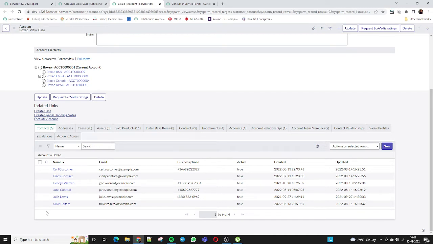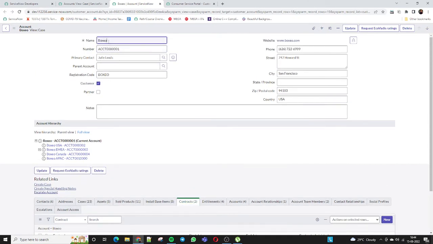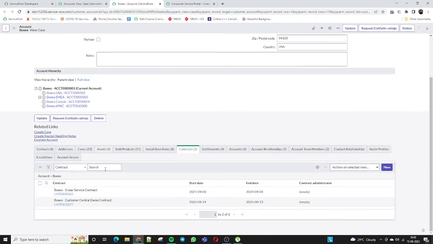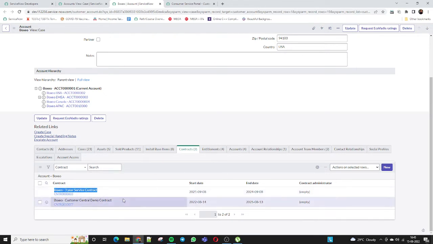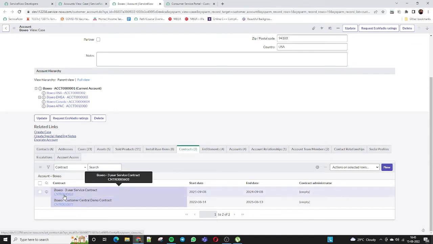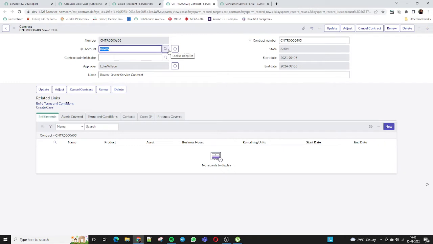As I told you previously, each account contains contracts. If I go to Contracts, you can see there are two contracts running under this account. Again, Boxio is the account, and it contains two contracts: the Boxio 3 year service contract and a Boxio Customer Central demo contract. It can be a single contract or multiple. We can add multiple contracts under the same account, totally depending upon the requirement.